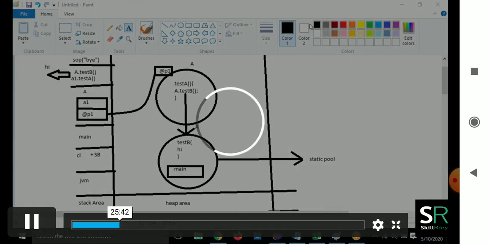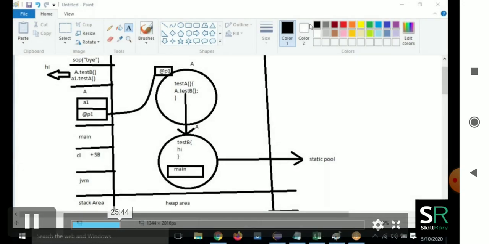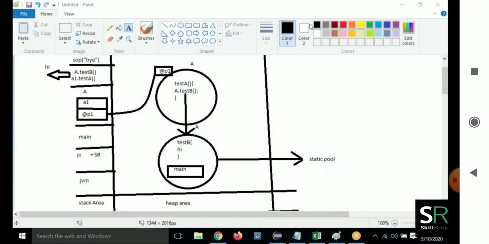Yes, sir. Do you want us to copy this also, or take it?